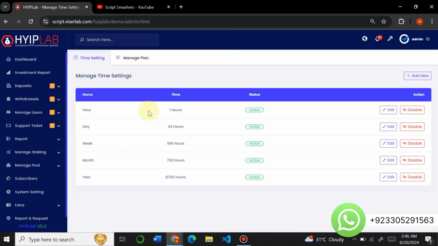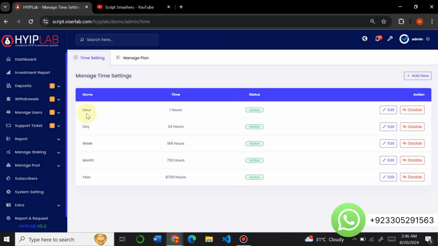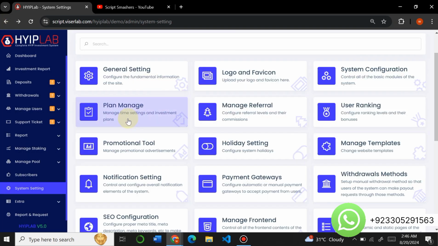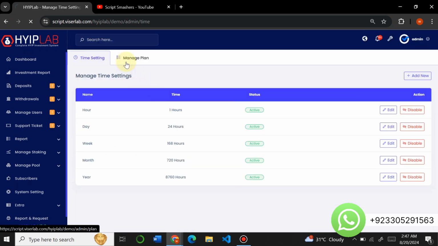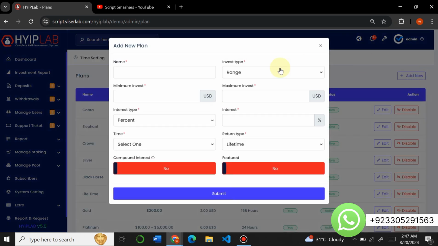From plan manage, you can create plans on the website. So this is how you can create plans. You can see the existing plans and edit them. Now if you want to create your own plan, you can make it from here. So this is the manage time settings. So these are the time settings, and let me show you the manage plan section. From here you can see the existing plans and you can manage them.